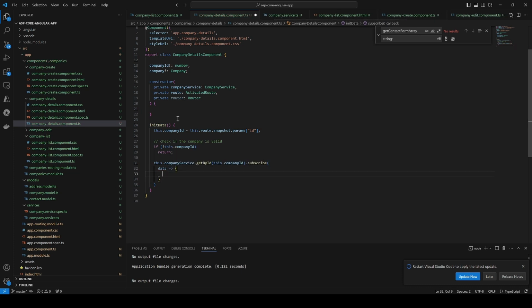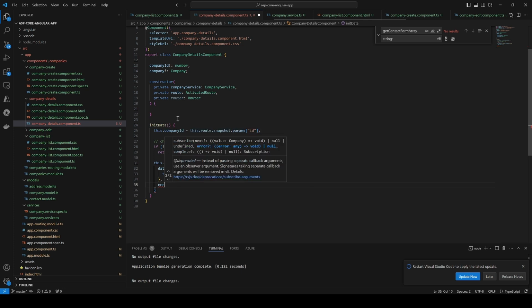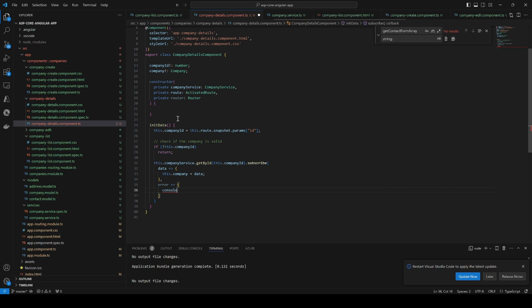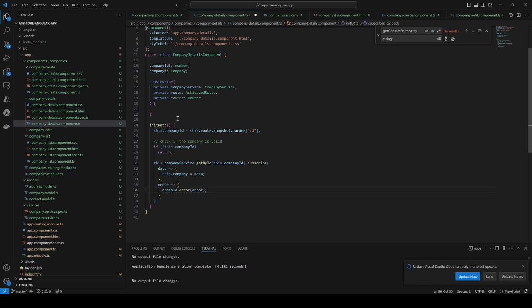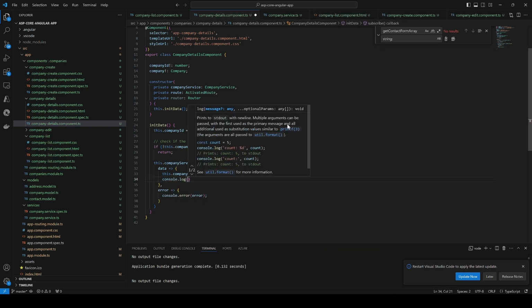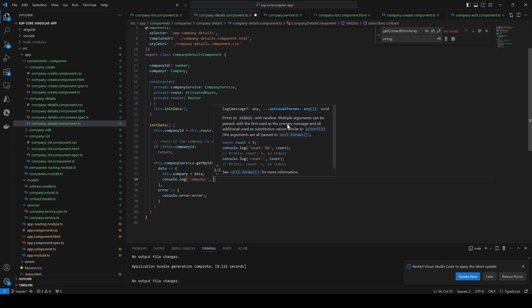Then using that data, I'll initialize my company object with that data. And in case of error, I can just console log for now. Console error, error. That's it. Now I'm going to call this function here in the constructor so that it initializes when the component initializes. So now I will just console log the company to see it in the console before we start working on the UI. Company is my data or company.